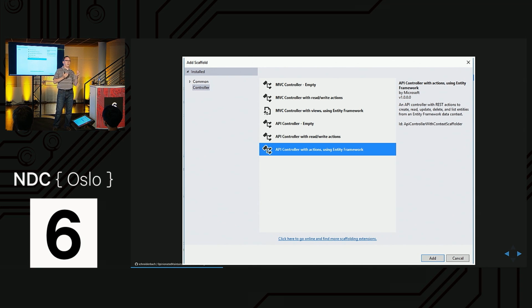So you can do empty read-write actions. You can just do an empty controller. You can do one that serves up views, an MVC controller. In this case, we're going to do an API. So we're going to select the bottom one, and we're going to say, hey, we're going to use Entity Framework with it, and we want to scaffold up all the read-write actions for this controller.